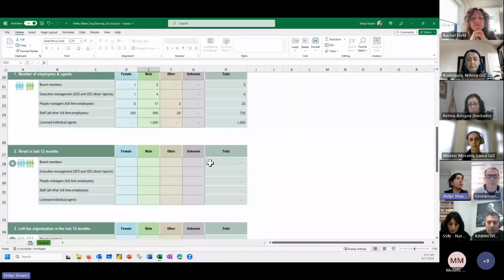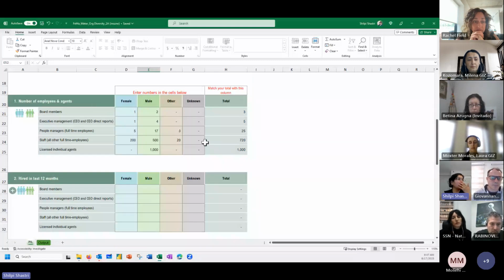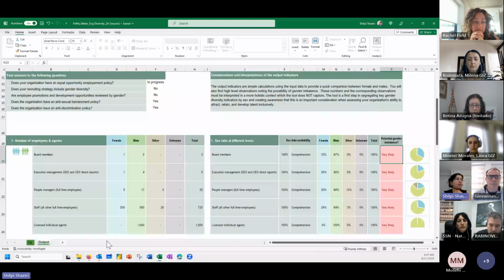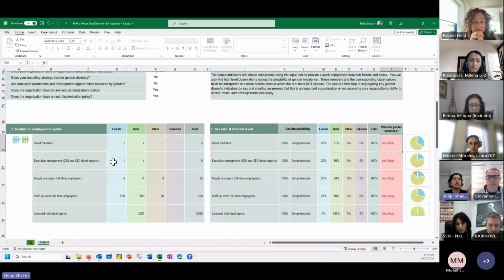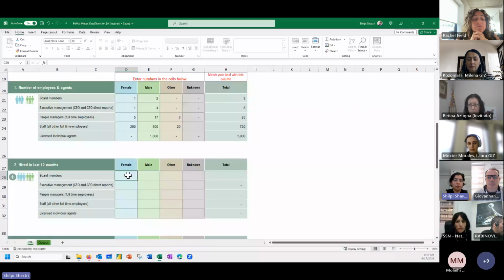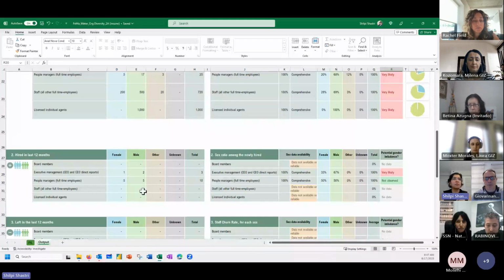And just to give you one more demonstration, I've already filled this. And you see that with this data, under the number of employees and agents, we have some random numbers. I've already pre-filled it, but I can do one more. So hired in the last 12 months, let's say no board members were hired. Executive management, maybe we hired 1, 2, 0, 0. And we hired, say, 5 people, manager, 5, just a sample. And so we go here and we see the same numbers, and it tells us what the observations are.